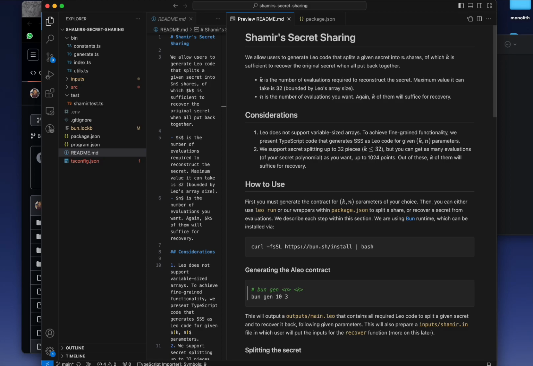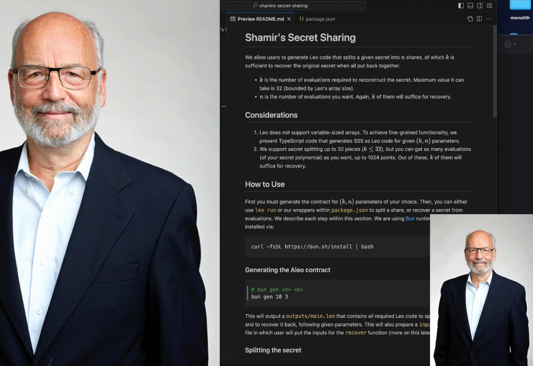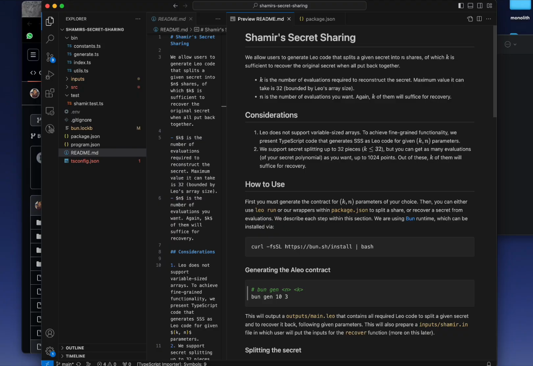Hello everybody. In this work we present Shamir's secret sharing algorithm in Leo. But Leo has some limitations. It doesn't allow users to play with variable sized arrays, or to index a given array using variables. It also has some limitations over the maximum number of transition functions that you can have in a given contract.